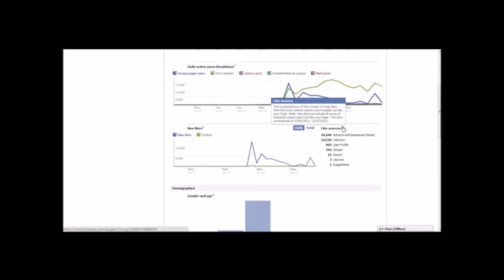We can see that the majority of people came from Facebook ads and sponsored stories, though I've not written any sponsored stories. 14,000 people came from unknown sources, which is pretty interesting. 845 came from the user profile, the stream 341, and 21 people came from search.